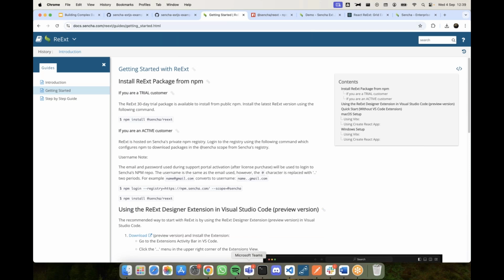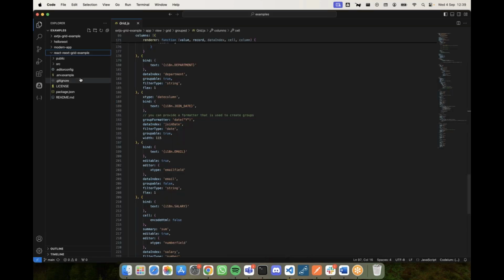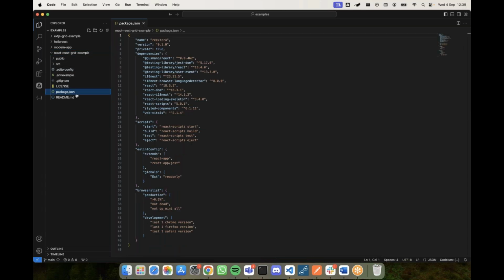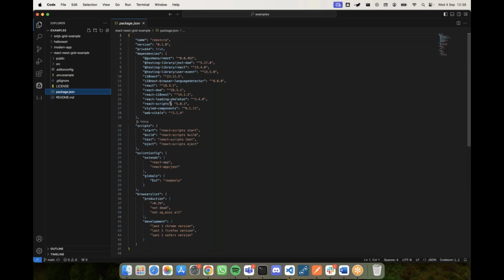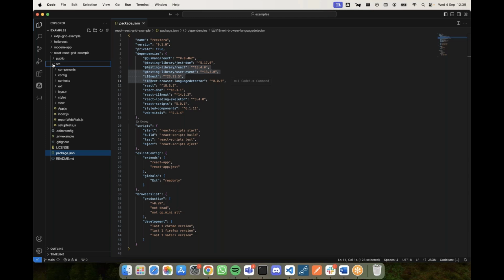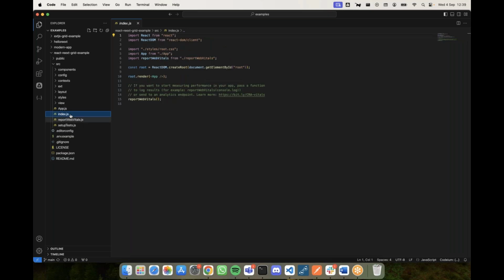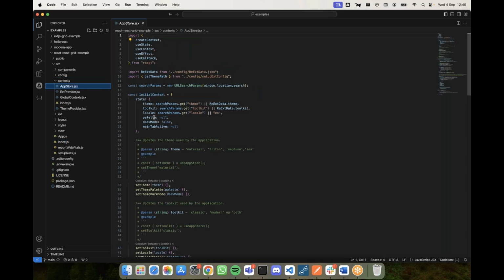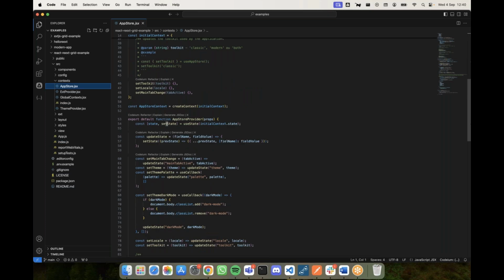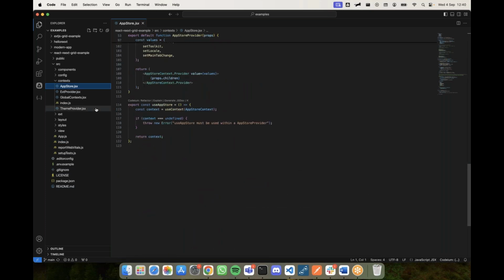Okay, so let's explore ReExt. This is one kind of ReExt application, with one package JSON file here. Everyone who works with ReExt will know this file. We have the source folder here where you're going to accommodate all the files. You have the app, and we have the index. I'm going to explore some context. We created one app store context to store the theme, the toolkit, and the locale information here. So this is pure ReExt source code.